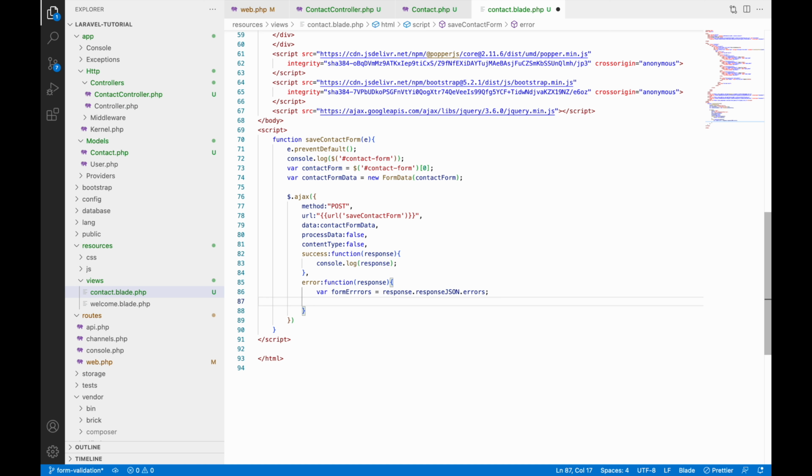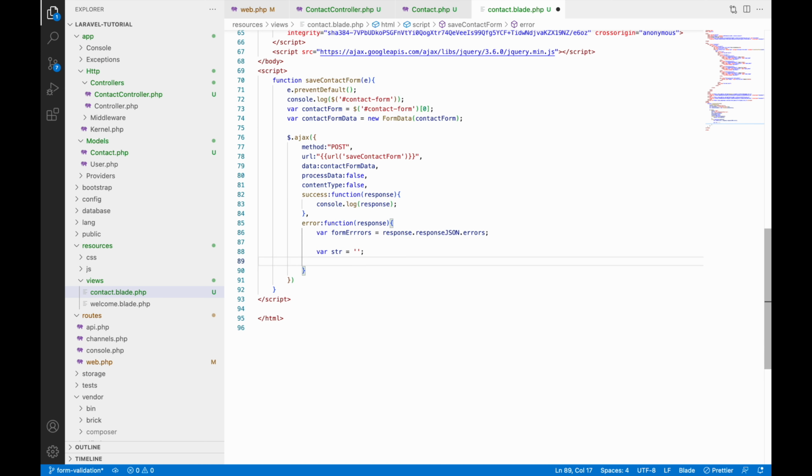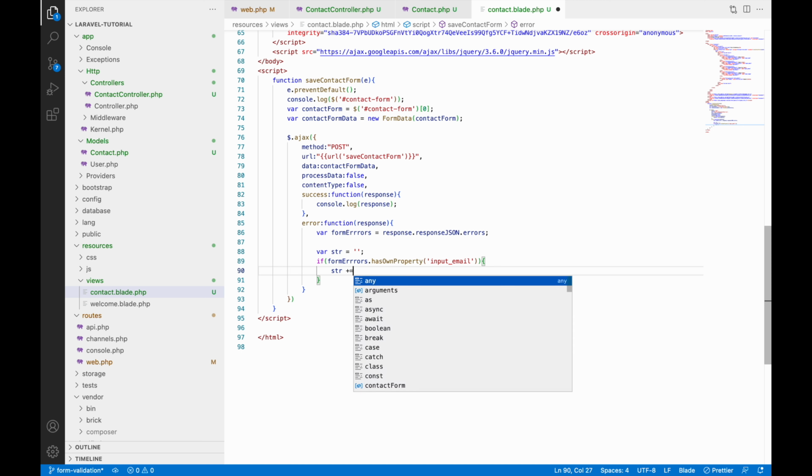So let's go and create one more variable, let's say var, and a blank string. The response I'm getting as an object, and inside the object as an array. So firstly I need to check if I'm having that error or not. For that, write, let's say, form errors dot hasOwnProperty. So firstly let me check email, let's say input email. Now let's concat email error into the string.